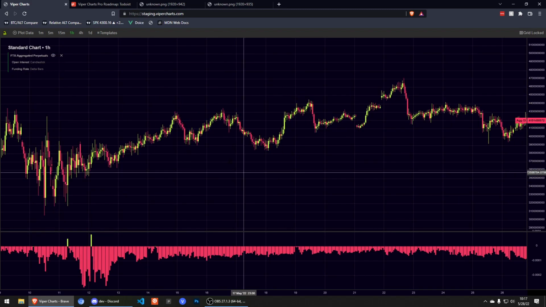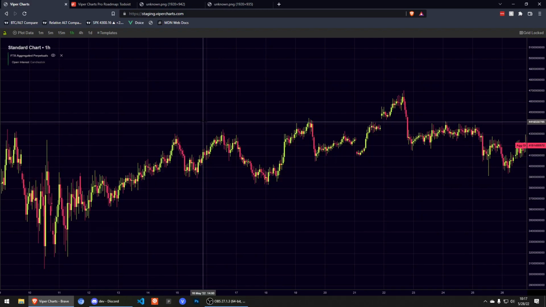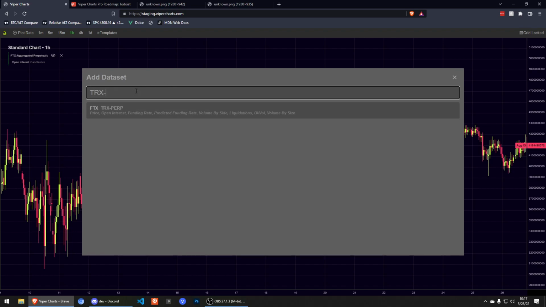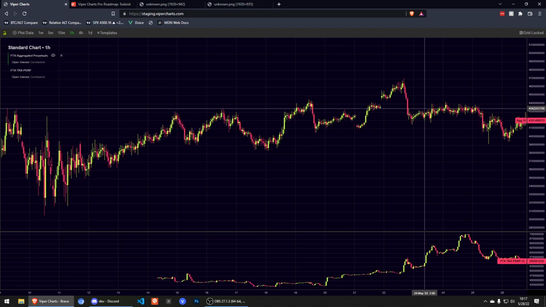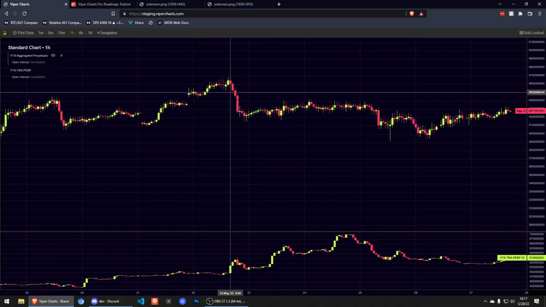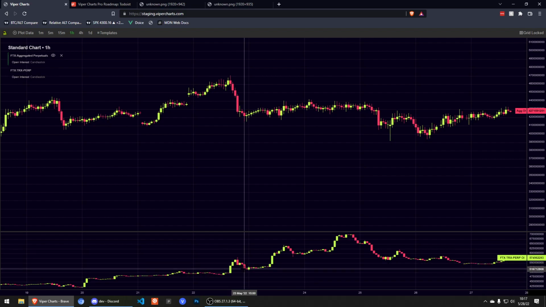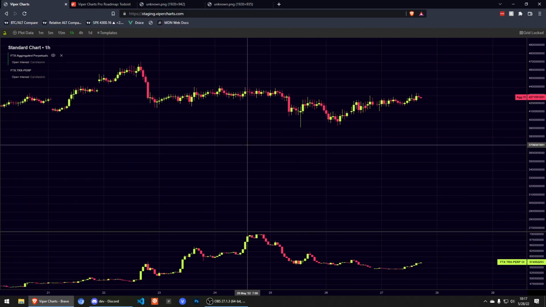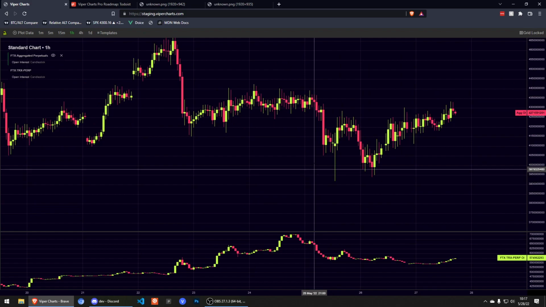But yeah, it can be great to do relative comparison. Like for example, I remember TRX actually, if I add TRX funding rate, oh actually sorry, TRX open interest. If we look here, while the global market was going down, TRX was actually going up. And that was a slight divergence. And then once open interest went back down, price just kept going up. So yeah, this can be useful for doing relative comparison.